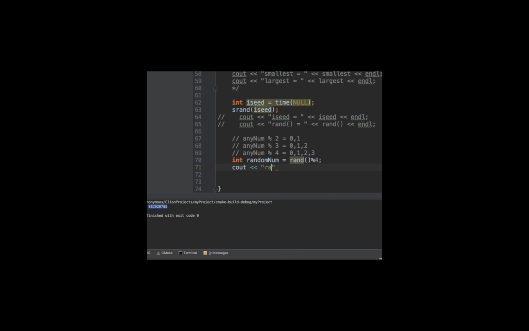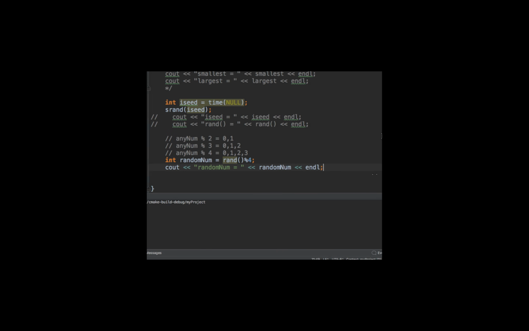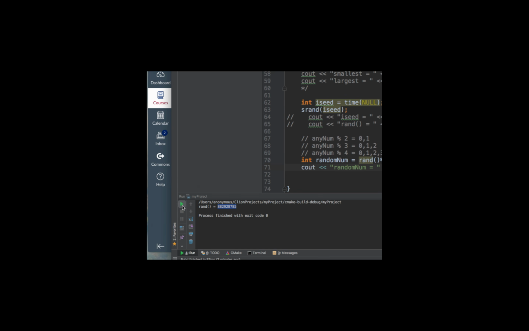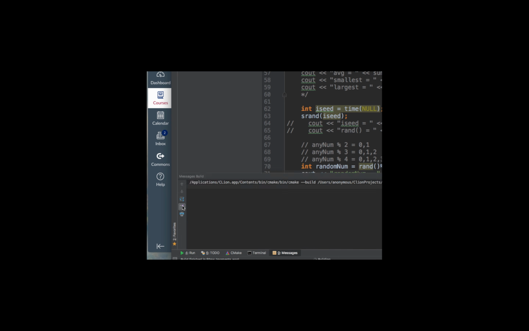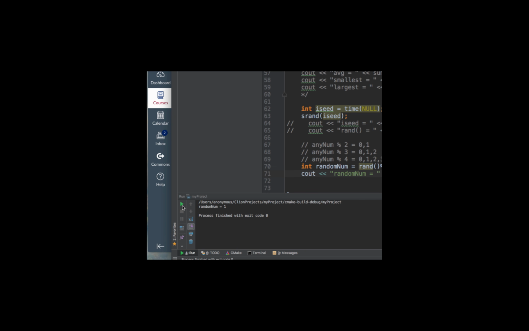So let's do this. Random num equals random num, and then I'm going to run this program a bunch of times. So there's a 3, 2, 1, 0. Oh wow, how nice. 3, 2, 1, 0. Oh, you suck. 0, 0, 3, 2, 1, 2, 2. There you go. All right.